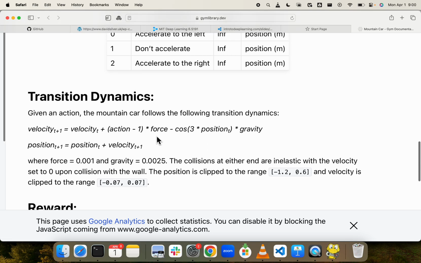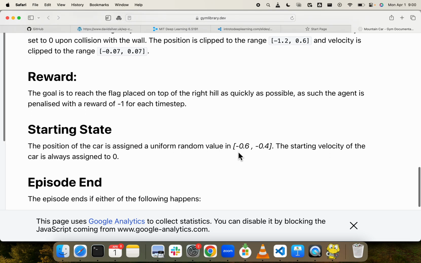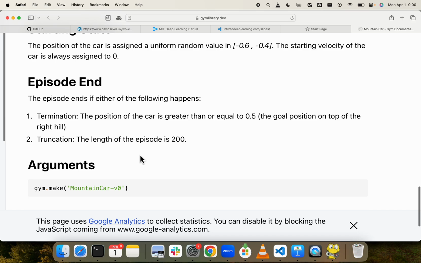And they've also given the physics, which is the transition dynamics, which we assume we don't have access to. The reward is -1 for each timestep. So what does this mean? You want to reach your goal as quickly as possible. Every second that you waste you're getting a negative reward. They start the car and the position is between -0.6 and -0.4, and the starting velocity is always 0. The episode ends if the position of the car is equal to 0.5, which means you've reached the goal. Second, the length of the episode is 200. So each time you play the game, you can't go beyond 200. So the maximum negative reward that you can get is -200. At that point, they just want to stop the game so that you don't get stuck in infinite loops.